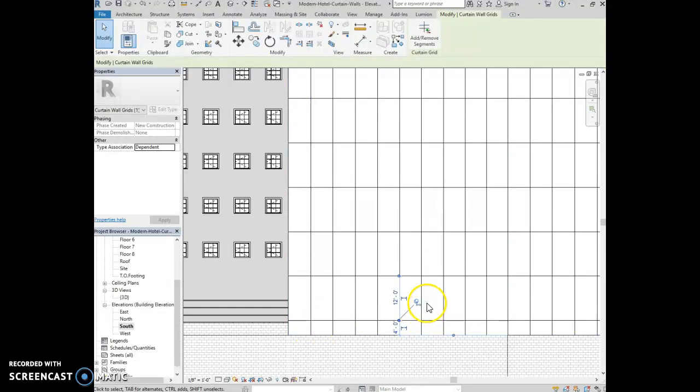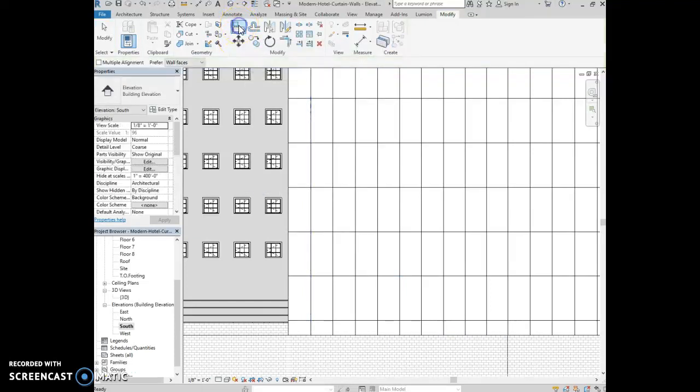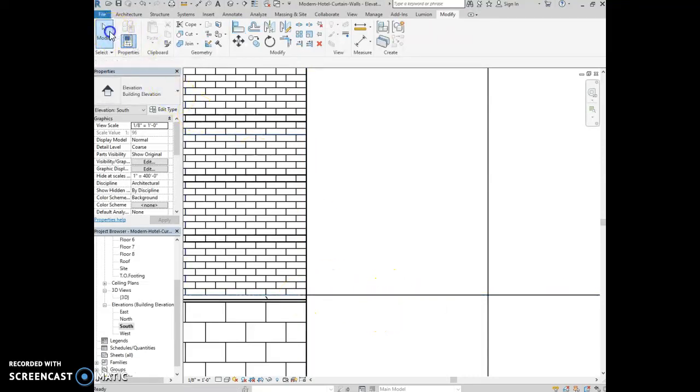Once you have the grid line selected, you need to unpin it so you can move it. And then we're going to use the Align tool, and we're going to align the grid line so it matches the top of the CMU sill. So I'm going to click on Align. Then I'm going to click on the top of the CMU sill, so where I want the object to go, and then I'm going to click on what I want to align. And it pulls that grid line down to the top of that CMU sill.